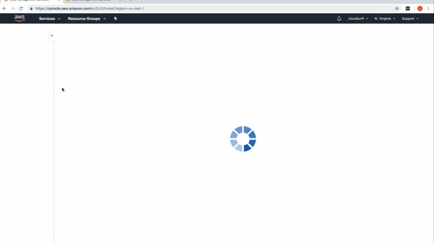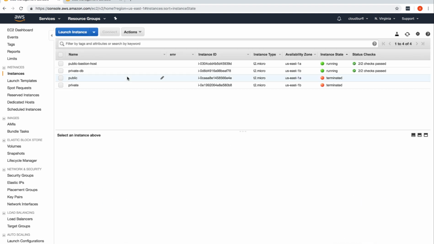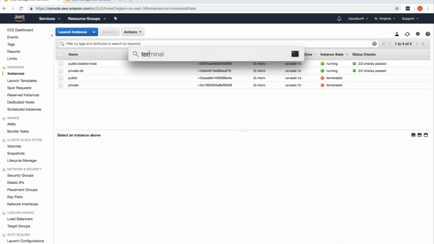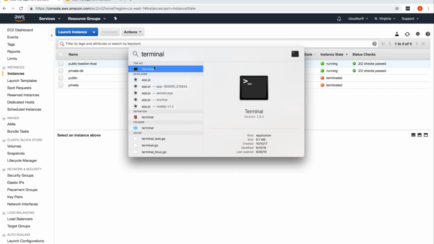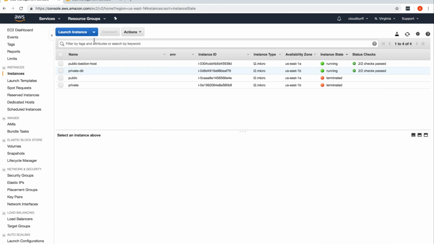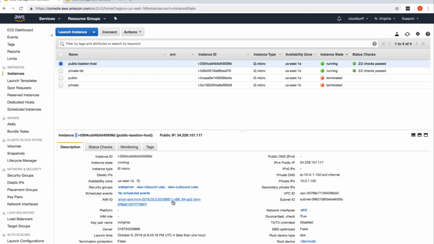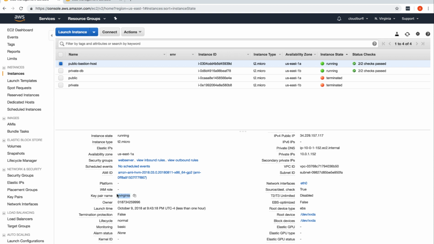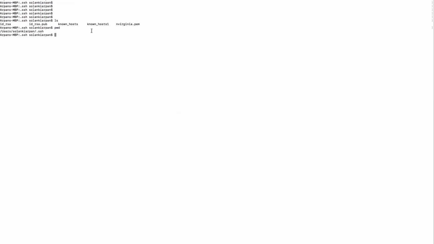So now, for SSH key forwarding, I'm going to go to my terminal. Now I'm inside my terminal and I'm inside my SSH folder in my home directory. This is where I have copied my key, the key that I utilize to SSH to my instance, the key pair that you select when you create your EC2 instance. So I have downloaded the key over here.